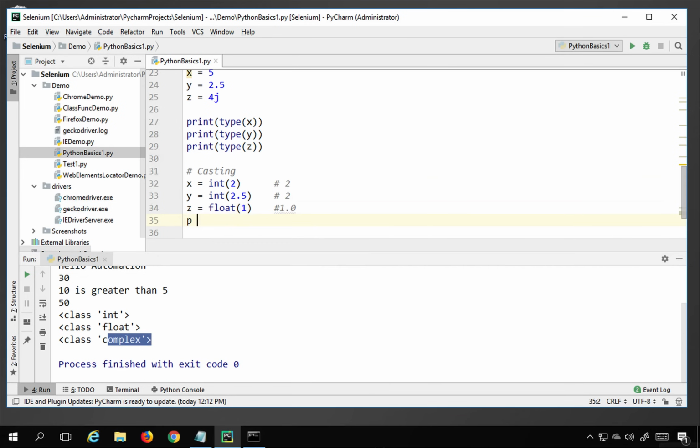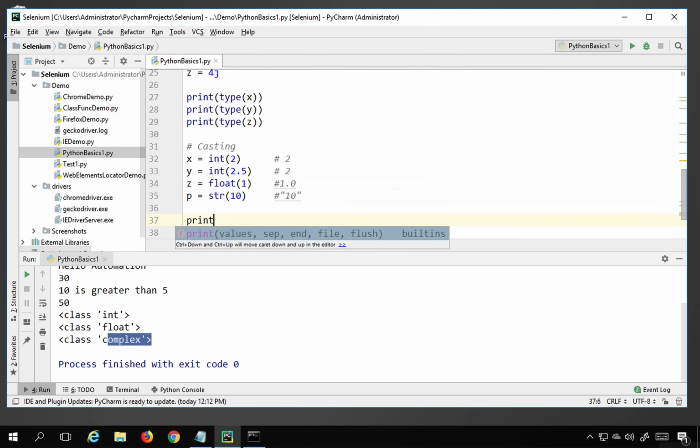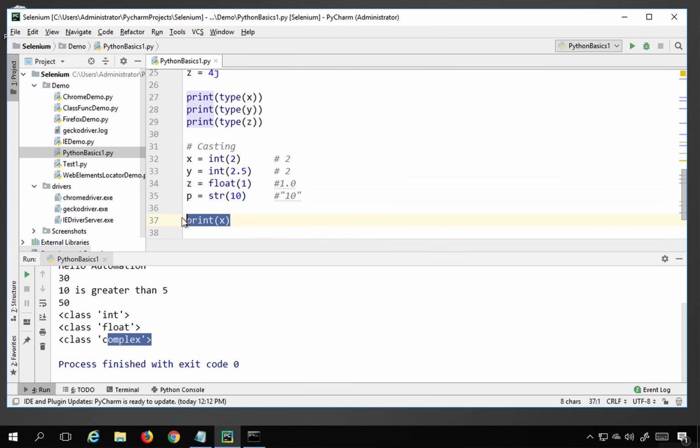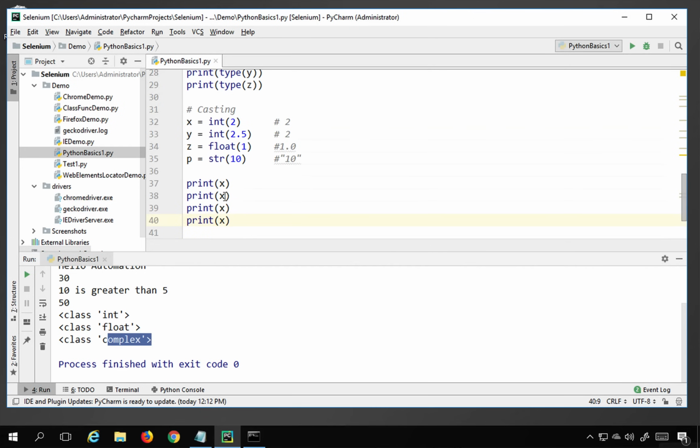And similarly, if I say p equals, and I say str, which is for string, and I say 10, now this is again going to be stored as a string, which will be stored like this as a string. So if I want to print this, let us try to print this. I will print x, and I will copy this and print all the other values. Here I will print y, here I will print z, and then I will print p.